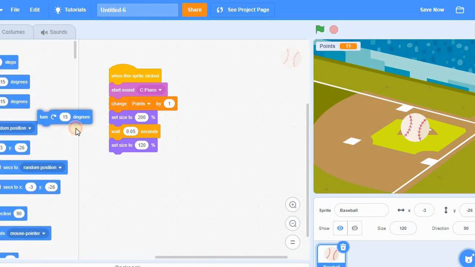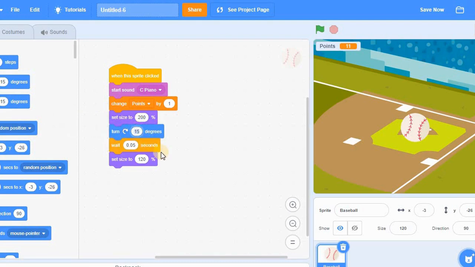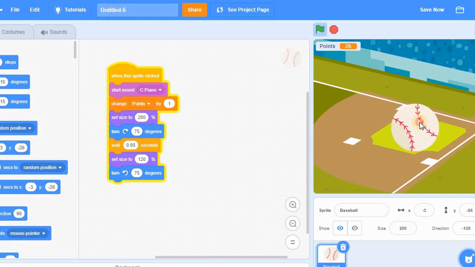And yeah, then we go back to motion, which is at the top, and we're going to pick turn clockwise 75 degrees. We're going to change that to 75 degrees. All right, that looks good. And then we're going to go back after the 0.05 to 75. It'll be counterclockwise instead of clockwise. And look at that. Doesn't that look amazing? And you can mess around with it and make it change all sorts of sizes and shapes. It'll be cool.